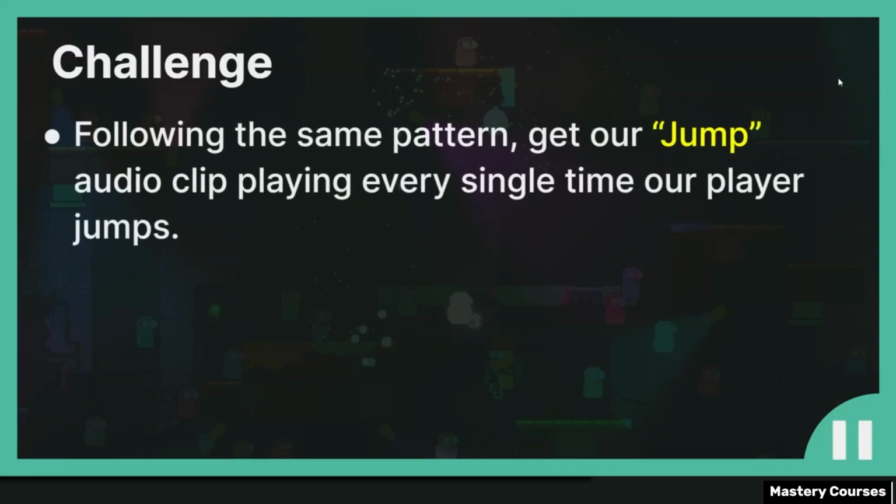And that'll bring us into this lecture's challenge. Following the exact same pattern, get our jump audio clip playing every single time our player jumps. Go ahead and pause the video, take a few moments to give that an honest effort, and I'll see you back here shortly.